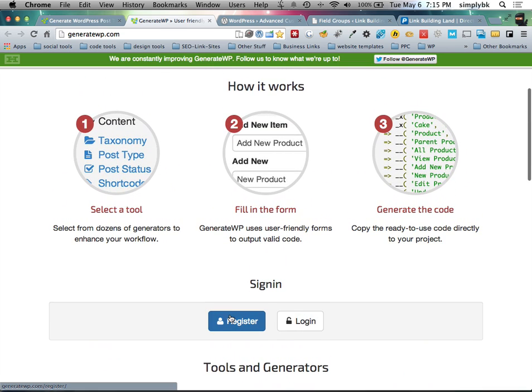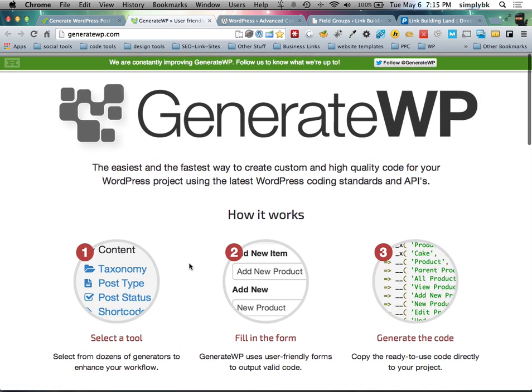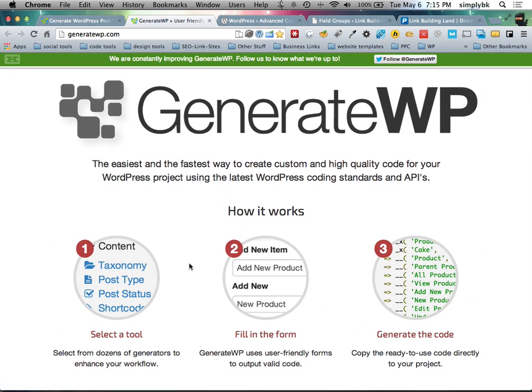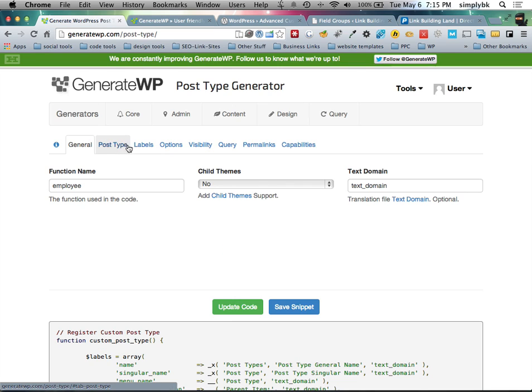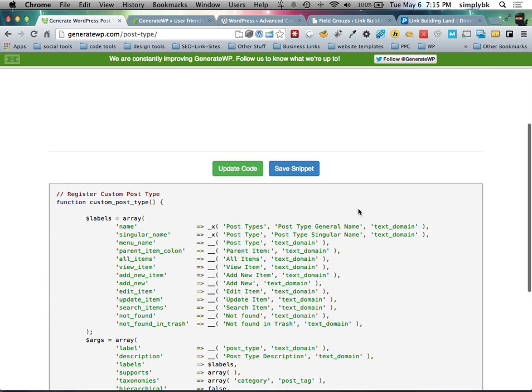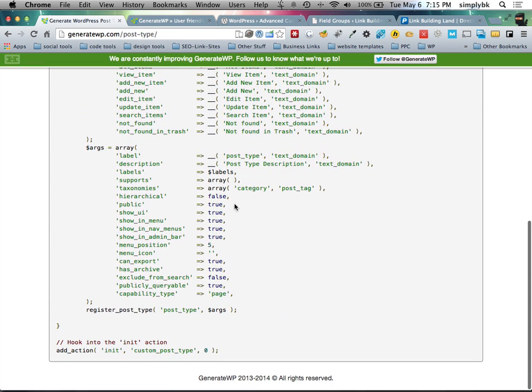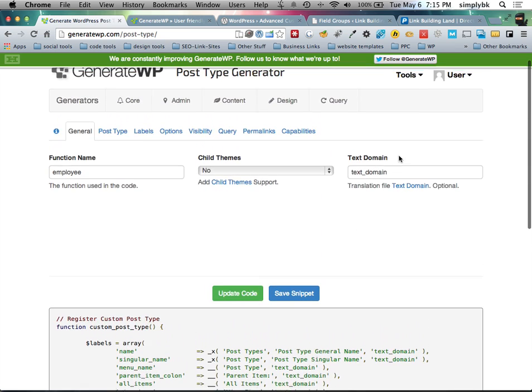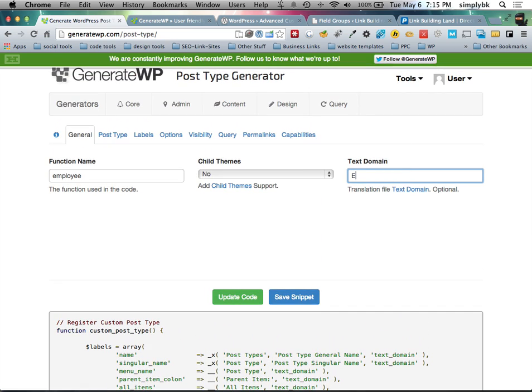You can log in and create your own saved post type stuff so that you don't have to go in and generate each time, because it takes a little bit of process. We have to go through each one of these tabs to generate what this post type is going to be doing. And so yeah, the function name, the text domain. All right, so with the label, we're going to call this one employee.